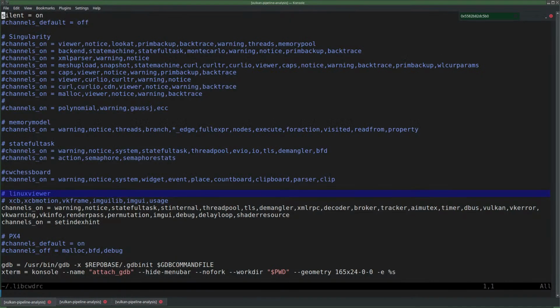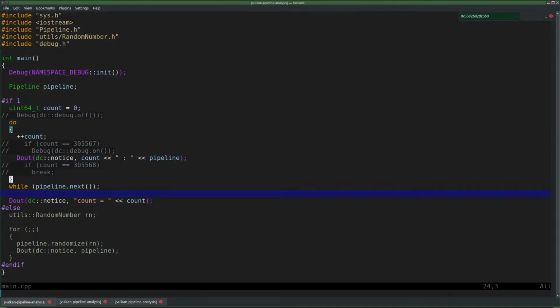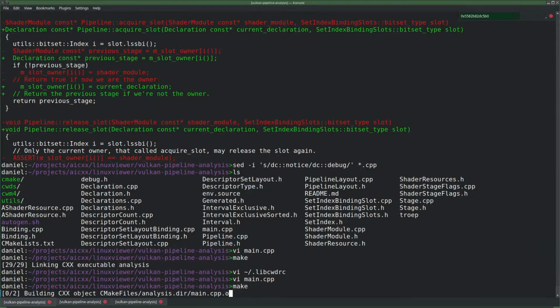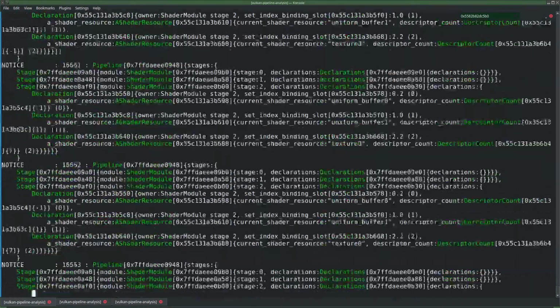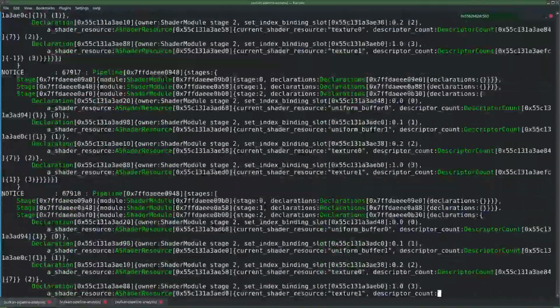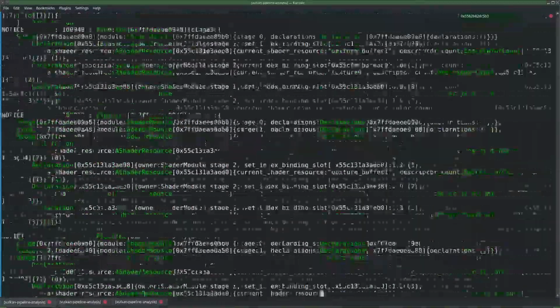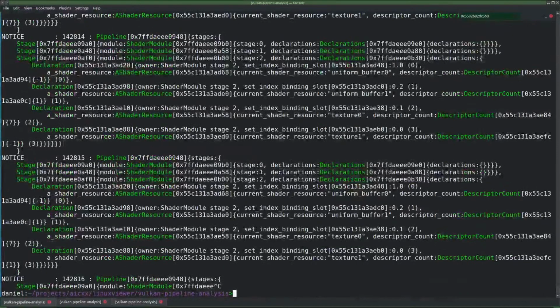Do I have debug on? Debug. I even have debug on. I'm just going to turn it off here, I guess. Oh, that works. Right, analysis. Run, no more debug output. That is, you have just generation of pipeline stuff.